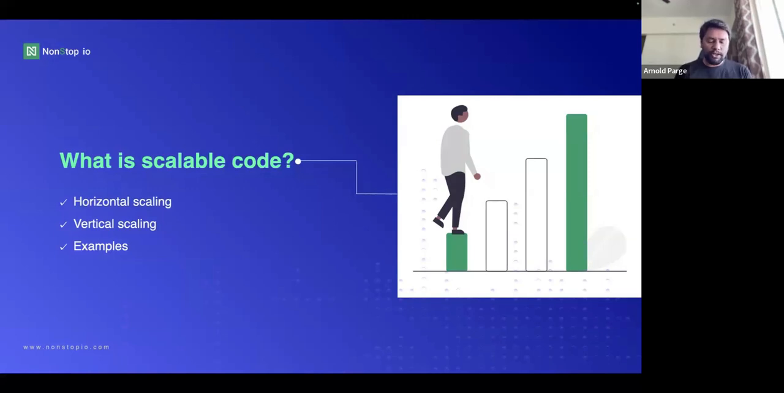What does horizontal scaling mean? We have an application, and we already have a couple of features built, and now we have a completely new feature to build. That is horizontal scaling. And vertical scaling means we have built some features, and there is some new requirement in one of the features, where we need to add some more things into that existing feature. So these are the types of scaling.